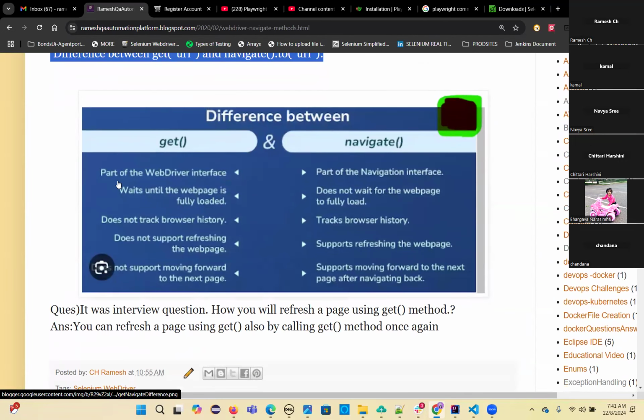The get method waits until the web page is fully loaded. So when you call the get method, it will wait for the page to load completely. And the navigate method doesn't wait for the web page to fully load. It just navigates to the other page. You have to add wait commands. So we can use the navigate.to method.